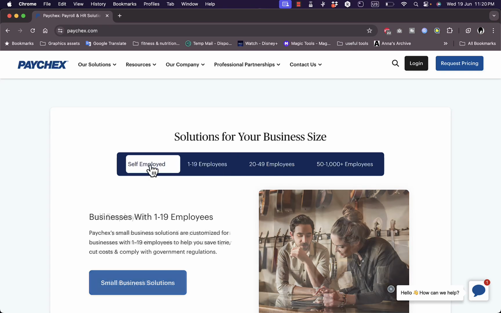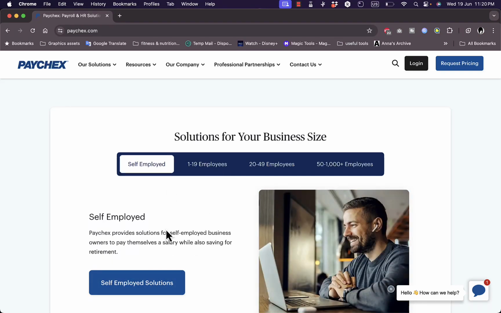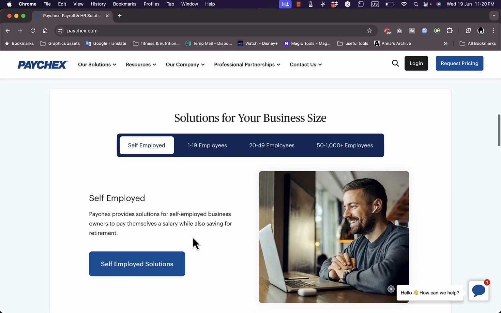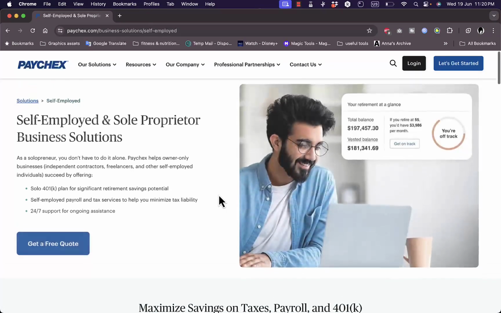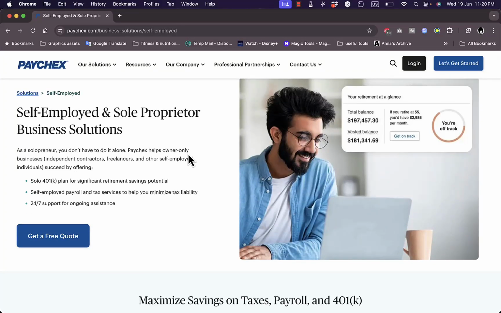Even if you don't have a business, if you are self-employed, they can provide solutions to better manage your time and to maximize your salary and savings for retirement. And here you can see some self-employed solutions. If you click on this link here, you can see some solutions or some tools they can provide you if you are a self-employed person.